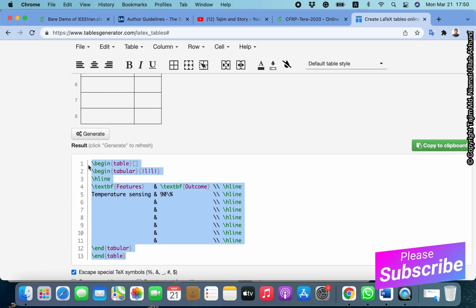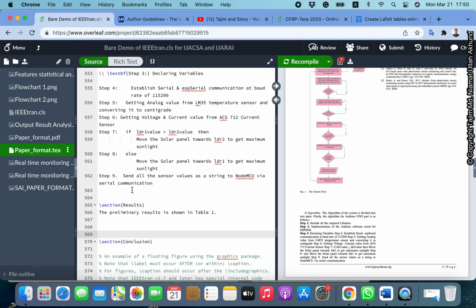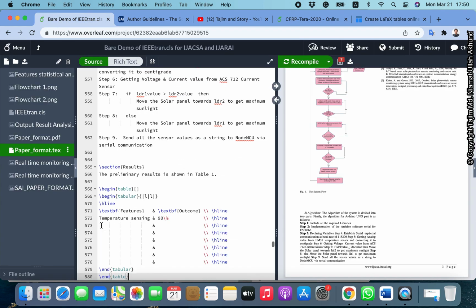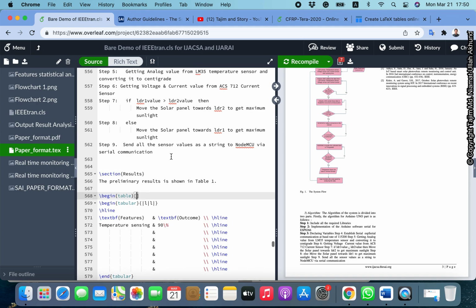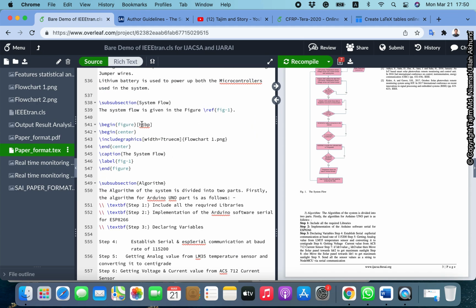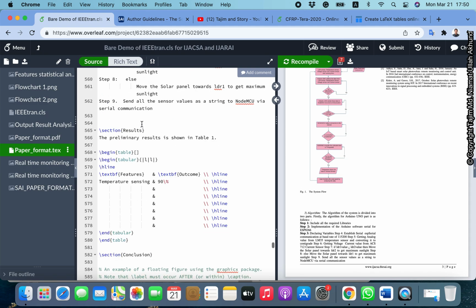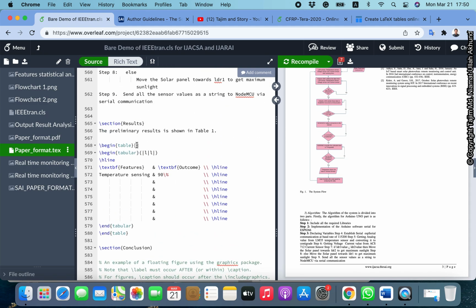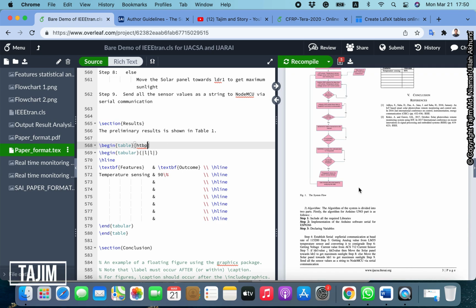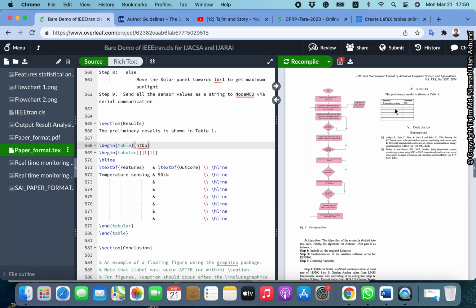We just need to copy this table and you can just paste it here. You can also give here the figure placement, HTBP, that the table will be kept here. Now I'm saving it or recompiling it. So you can see here the table has come already, but this table has no caption or other things.